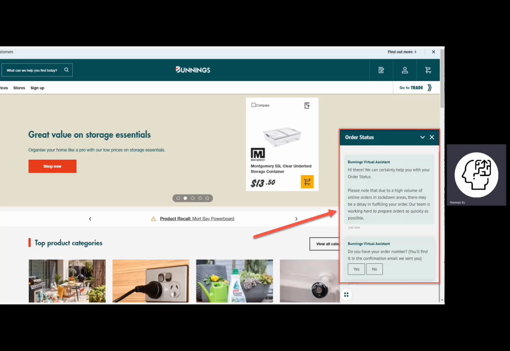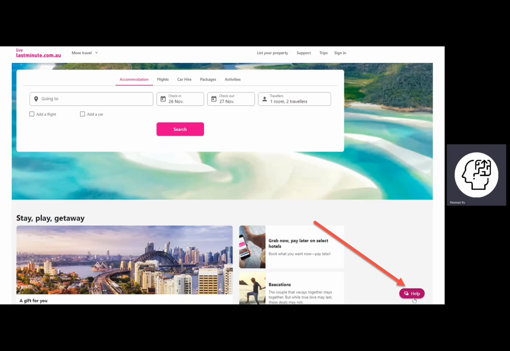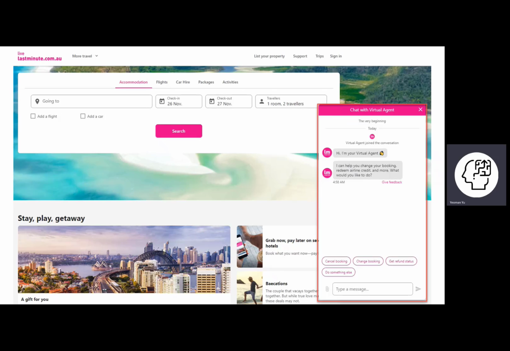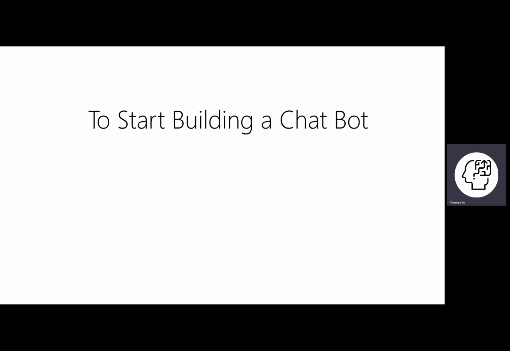As you can see, many popular online retailers use a bot, and in this case, it can help you with getting orders done. Other bots can actually disguise themselves as a help button, and as soon as you click on help, up pops a virtual agent, and that can help you with booking your holidays or changing them or getting a refund, etc.